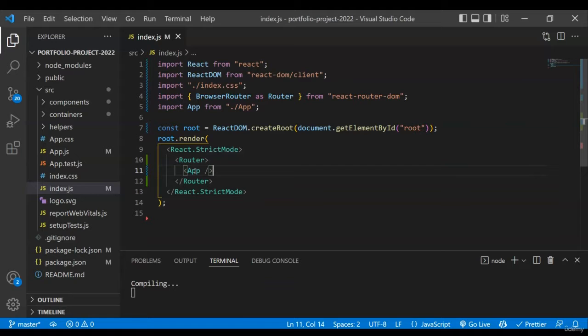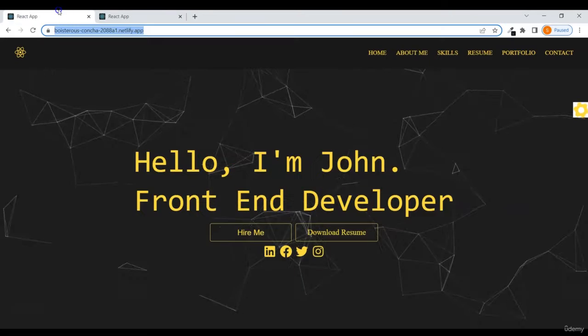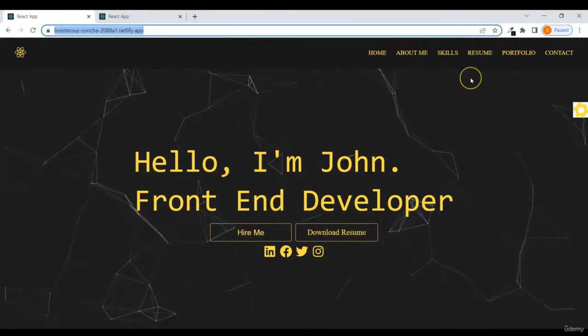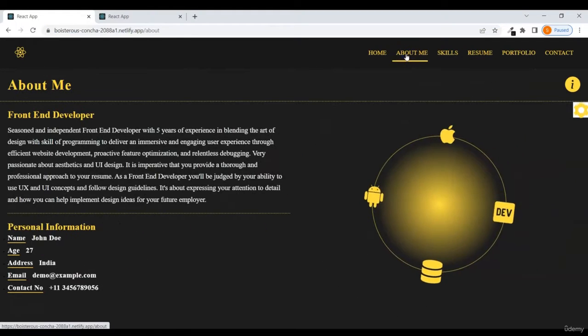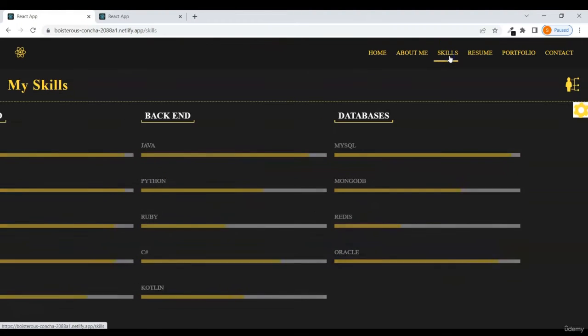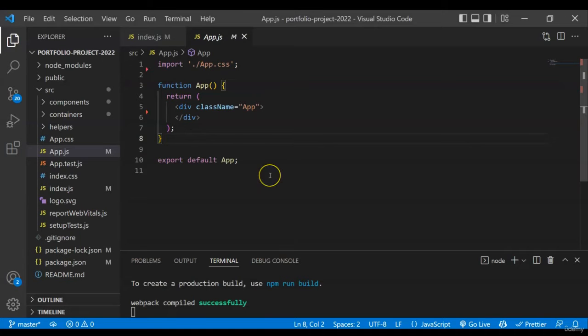The next step is you have to go to this app.js, and here you have to create all the individual routes. Now if I go to our final application, you'll see that we have 6 pages. These 6 pages are basically 6 different routes. For example, if I go to this about page, you'll see that the URL changes to about. If I go to the skills page, it changes to skills. So that means we have to create 6 different individual routes.